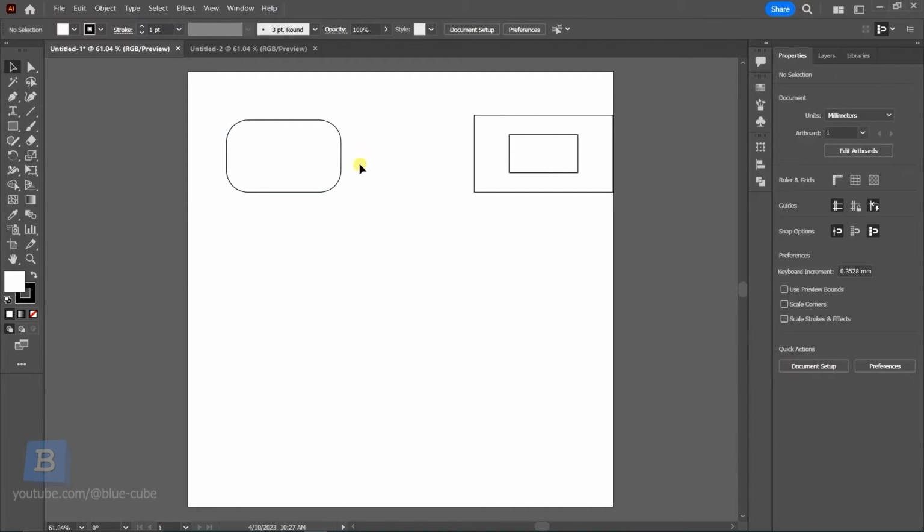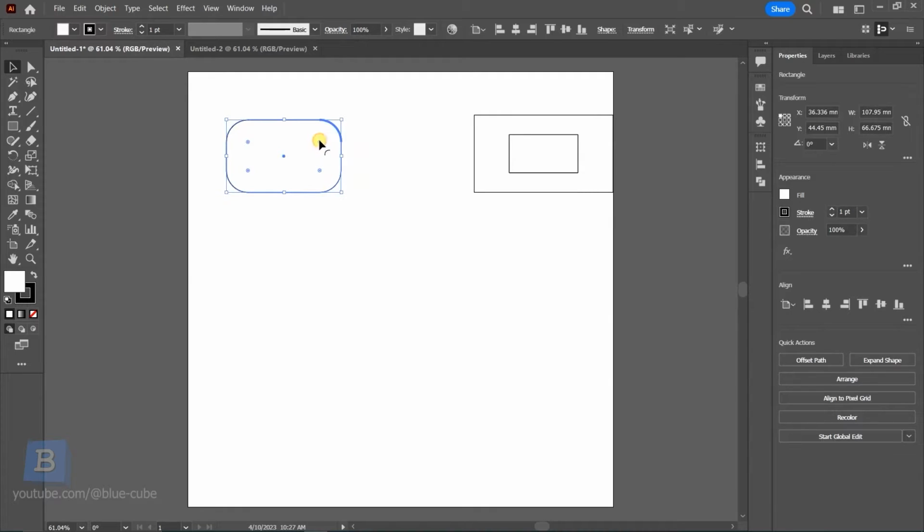I can round them to a greater extent like this, and the color of this area becomes red, indicating that we can't round the corners more than this. So, we can come in here and curve these corners as much as we want. I select the rectangle tool again.